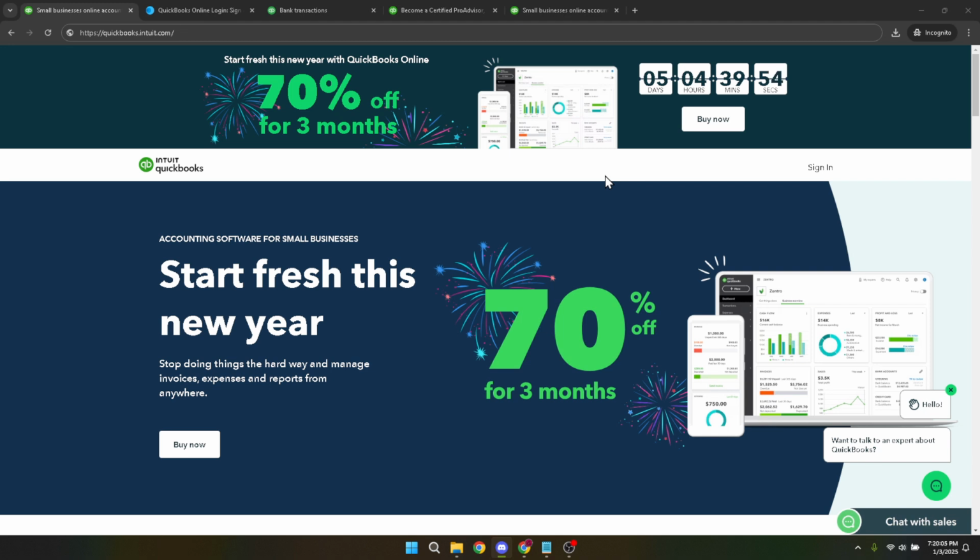First things first, you'll want to navigate to the QuickBooks official website. This is where everything begins. Once you're there, you will be greeted with the home page of this widely used accounting software. Look towards the top right corner of the page, and you will find a Sign In option. Click on this to proceed. The importance of this step cannot be overstated, as accessing your account details is essential for the steps that follow.